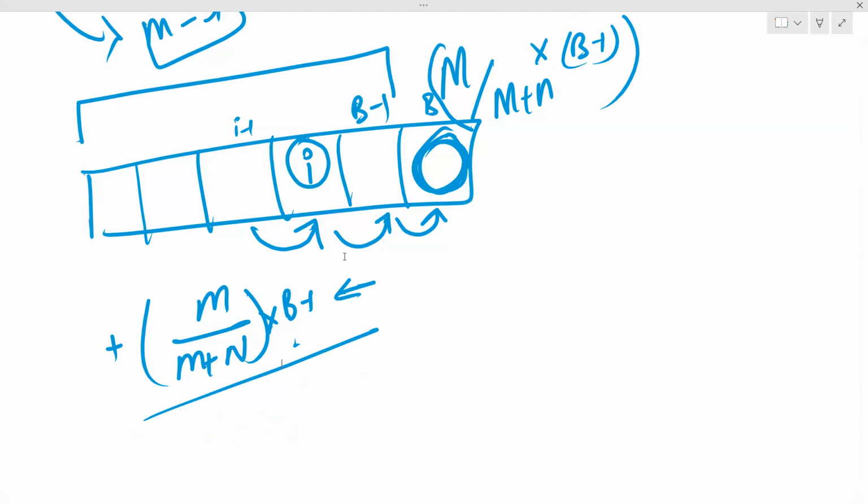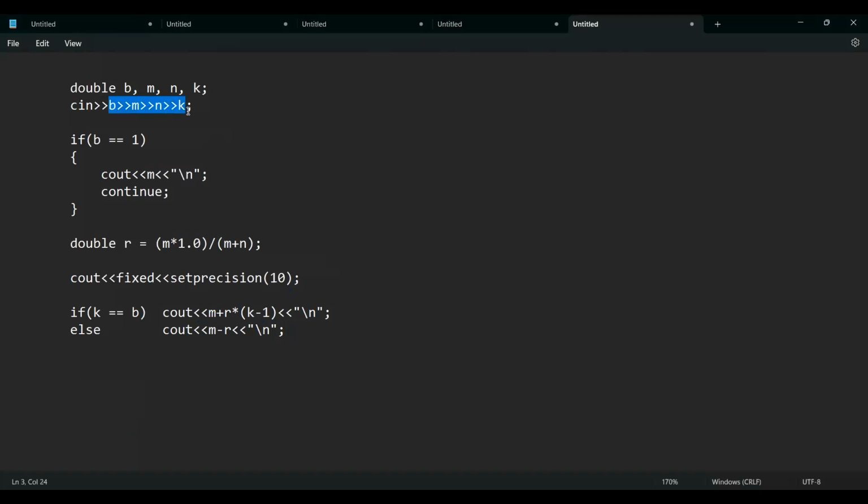So the solution is, first take b, m, n, and k as input. If b is 1, simply print m. The number of balls won't change. Otherwise, first find the ratio. This is just to make sure that I'm printing the right number of decimals. And if k is equal to b, that is, I have the last box, I'm printing m plus r ratio into k minus 1. This can be b minus 1 also, since b and k are same. Otherwise, my answer is m minus r, expected number of blue balls. So the only thing in this problem was to notice that the ratio won't change if each and every ball is equally likely to be moved to the next box.